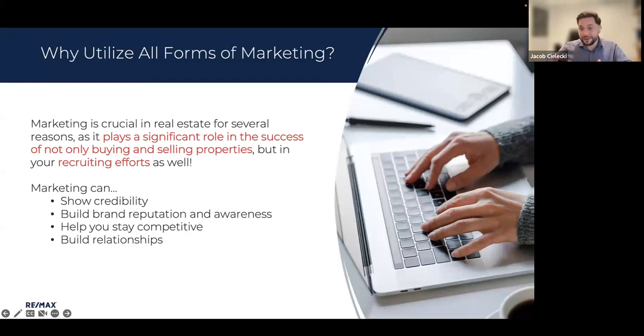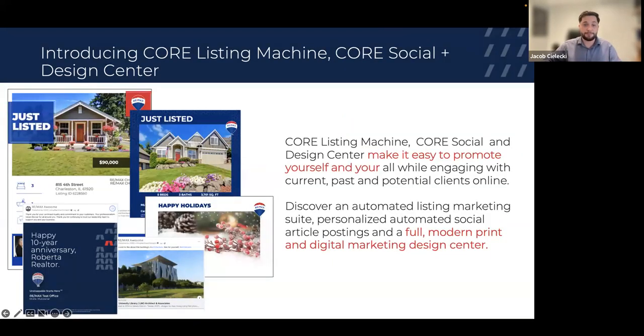So hopefully all of us can agree that marketing is a very crucial part of your real estate business for many different reasons, right? Sometimes we think it's just for listings, but it's much more than that too. This is going to help you with the credibility of your brand, your reputation, staying competitive, and building relationships. So keep that in mind as we go through Core Listing Machine, Design Center, and Core Social. This is much more than just posting about your listings or creating a flyer. There's also a lot of different content when it comes to personal promotion, so we're going to dive into that as well.